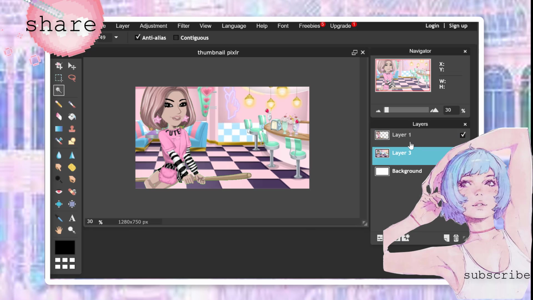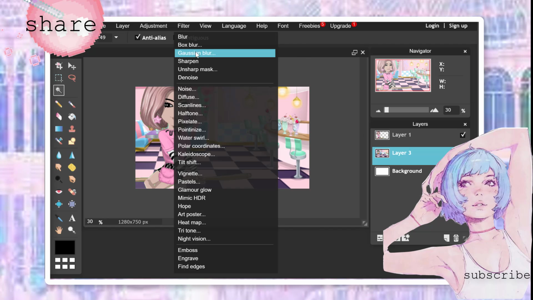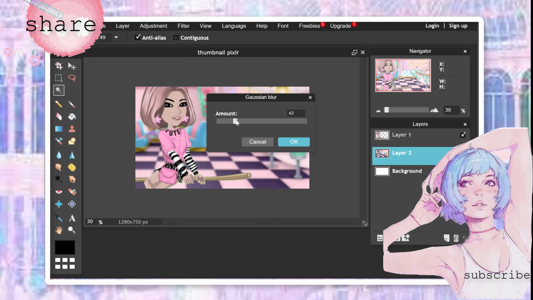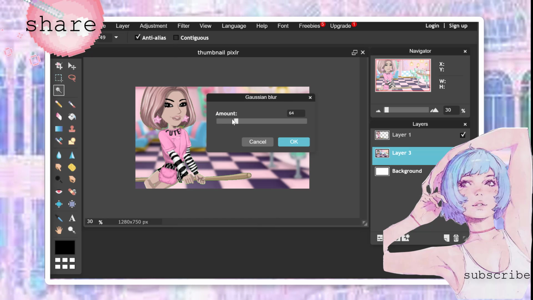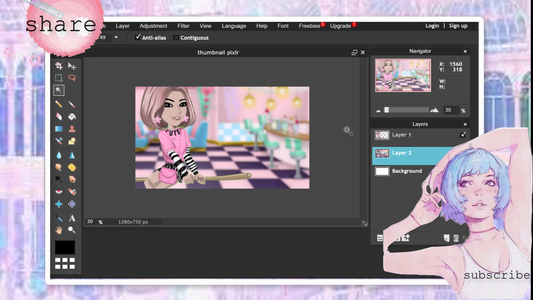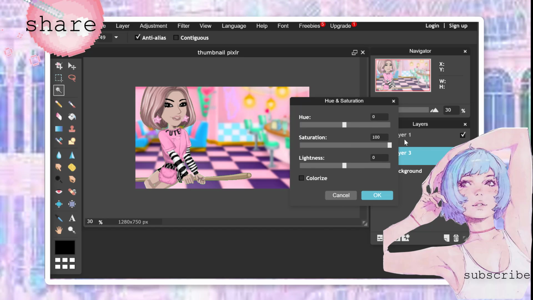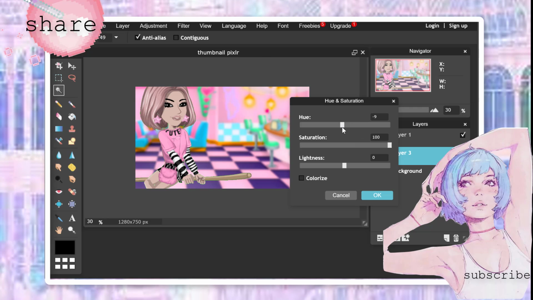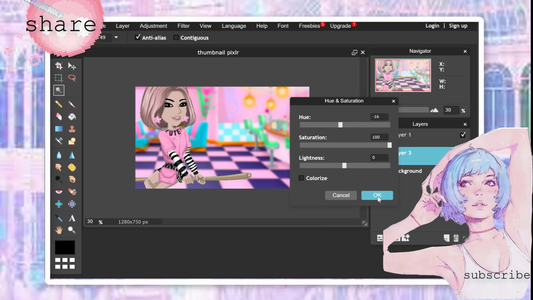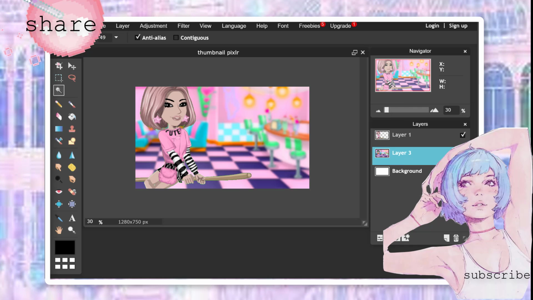Then we're going to go to Layer 3, or your background, and go to Filter, and then Gaussian Blur. It's basic, but it's cute. Then you got a nice little blur. Then you go to Adjustment, Hue and Saturation. I just turn the saturation all up because I love a highly saturated image. Then you can mess around with the hue to get it closer to the color you want. I like bright colors, so don't come for me.